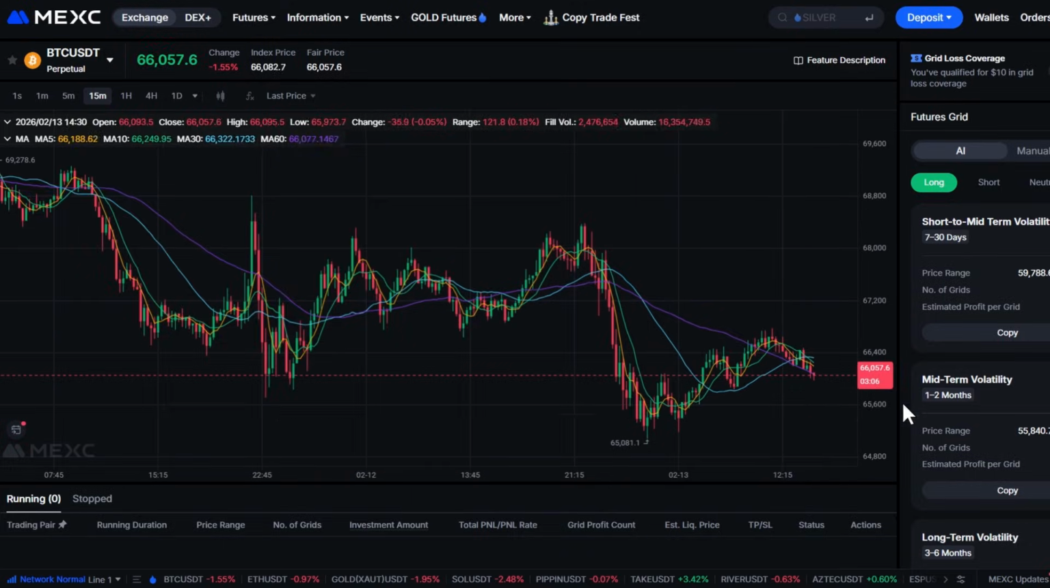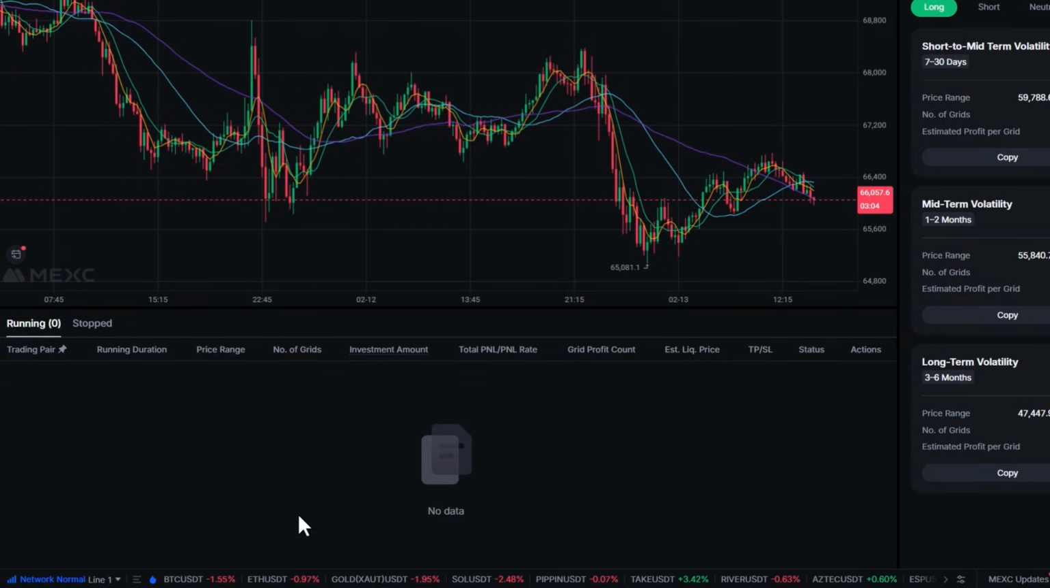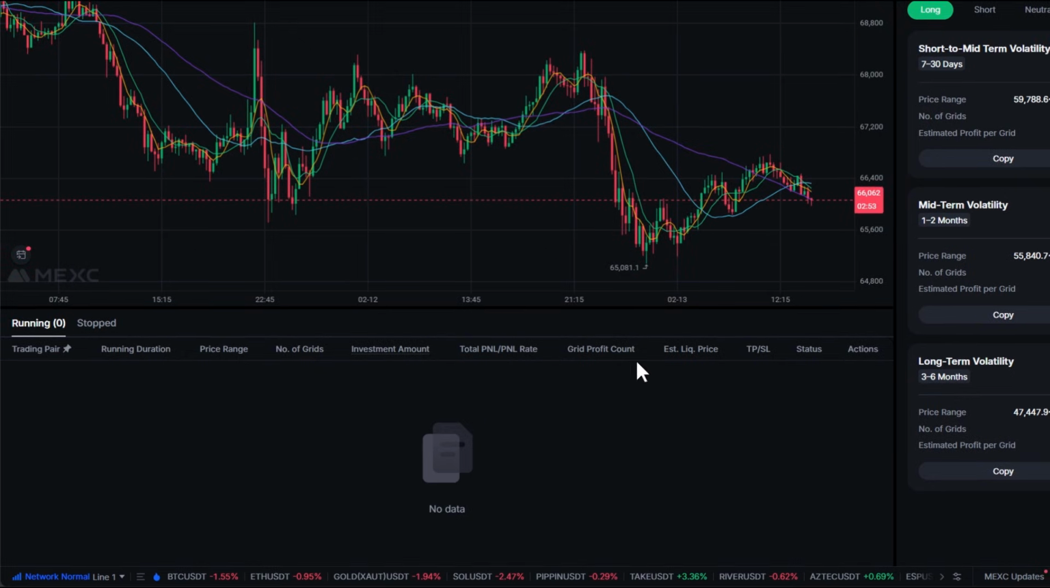Now, scroll down to the positions panel at the bottom. Once you have a bot running, you'll see all the important details here. The trading pair, running duration, price range, number of grids, investment amount, total P&L, grid profit count, liquidation price, take profit and stop loss, the bot status, and actions you can take.